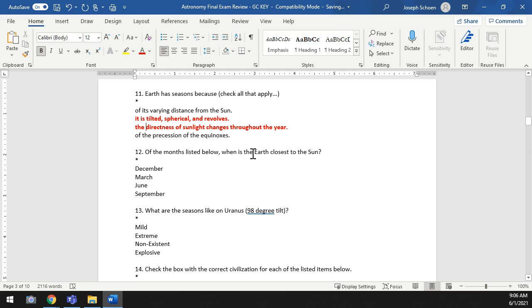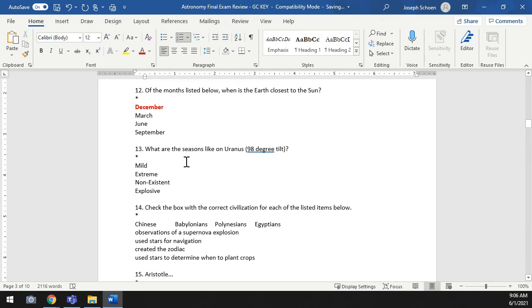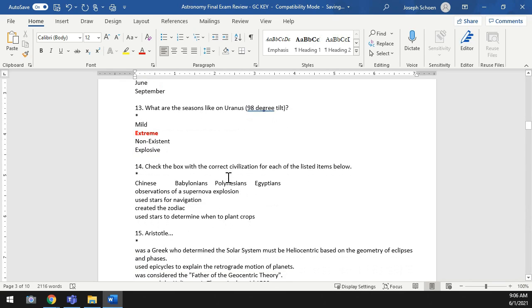Of the months of the year listed, when is the Earth closest to the sun? And that is in December. January is not listed. That's when it would be the closest, end of December, beginning of January. What are the seasons like on Uranus? They are extreme. And this is because of the extreme tilt, the 98-degree tilt of Uranus.